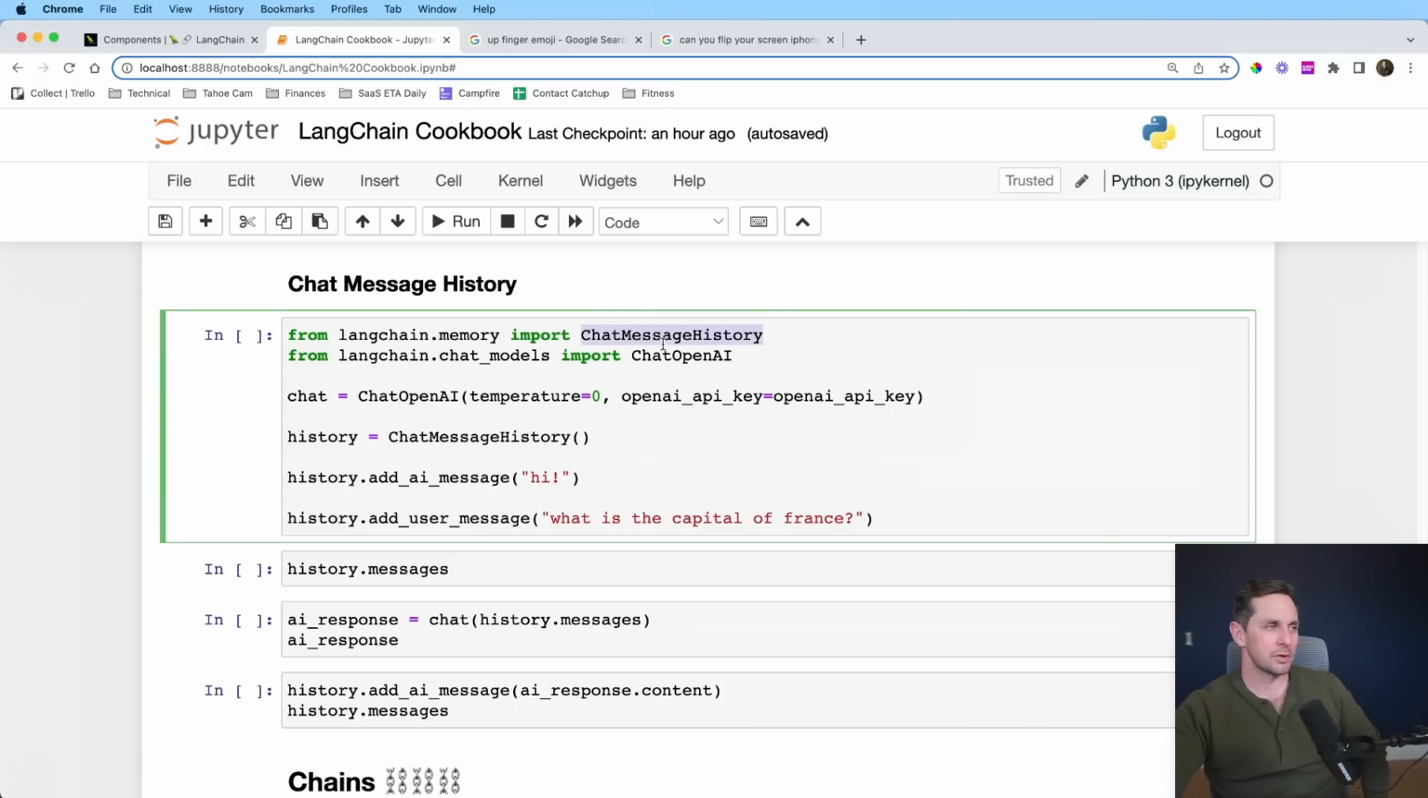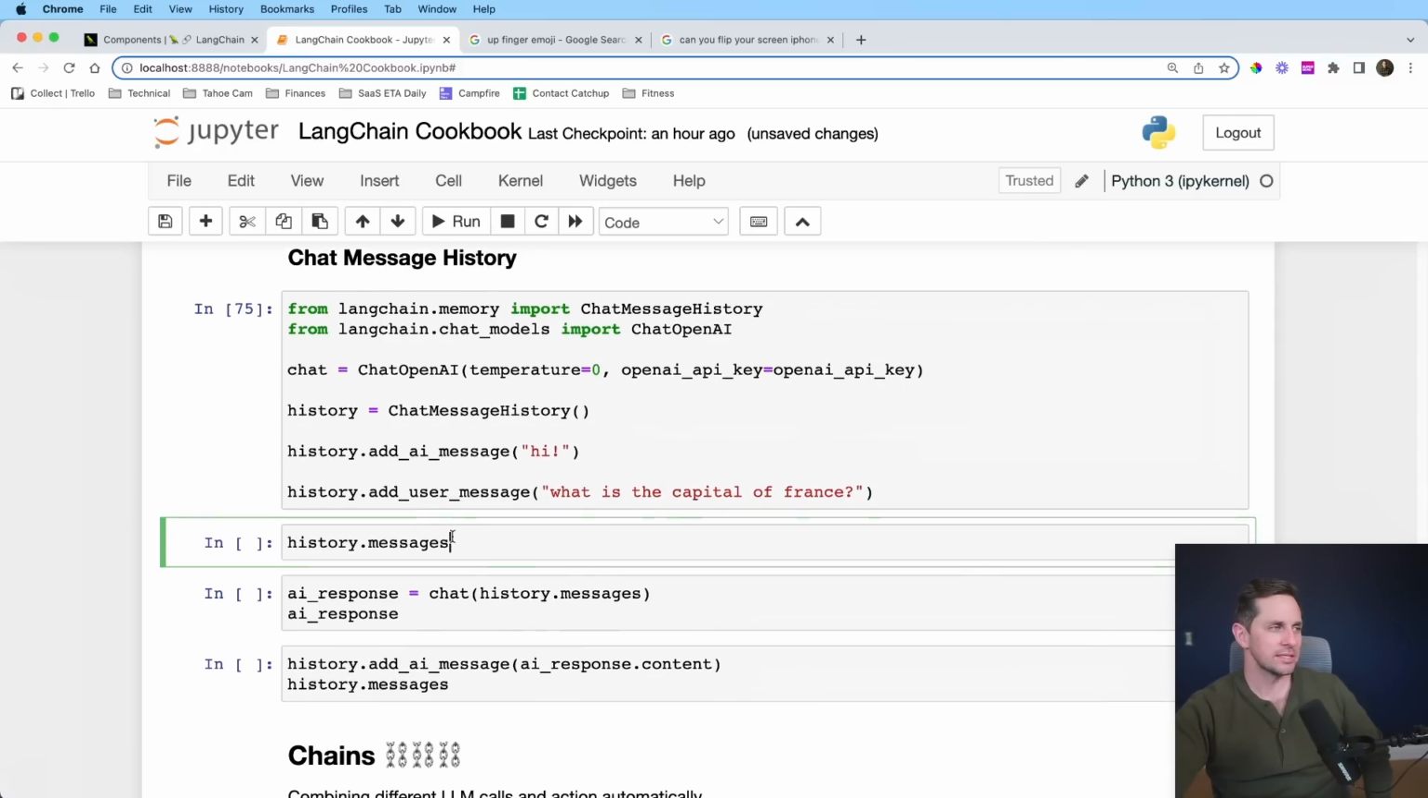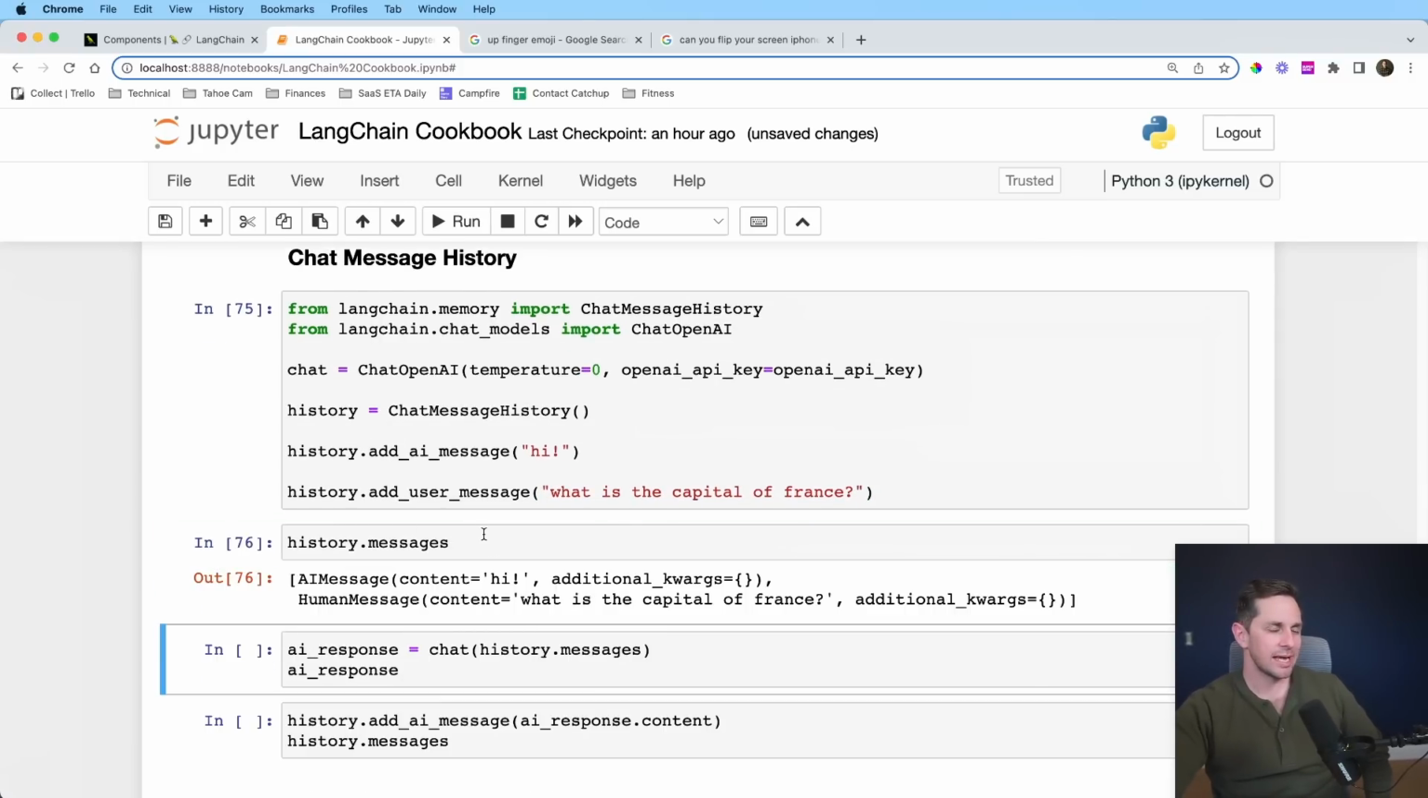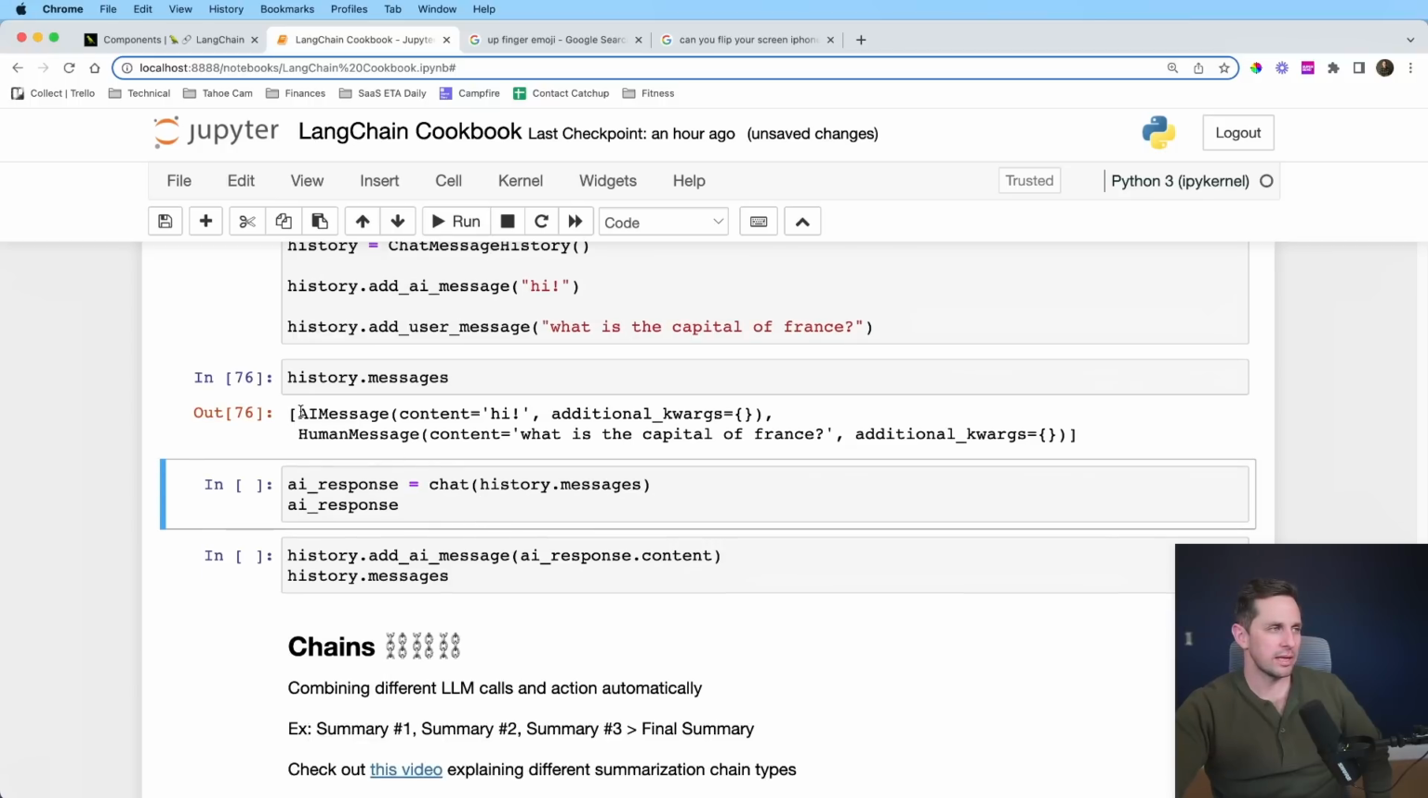So in this case, I'm going to import chat message history, and I'm going to import my chat OpenAI again. I'm going to create my chat model, and then I'm going to create my history model. To my history model, I'm going to add an AI message, hi, and then I'm going to add a user message, what is the capital of France? Let me go ahead and run that. If I were to take a look at my history messages, I get my two that are input right there, and they're in the right order, as we would expect.